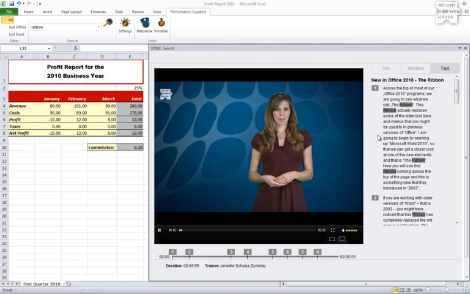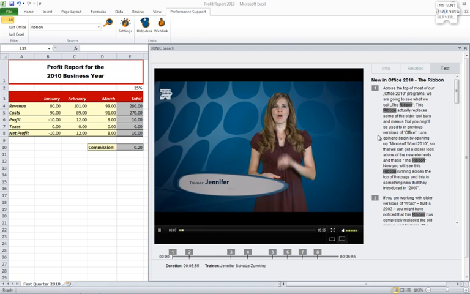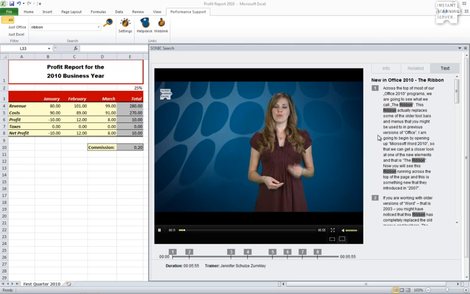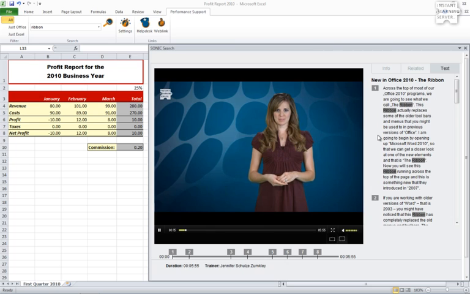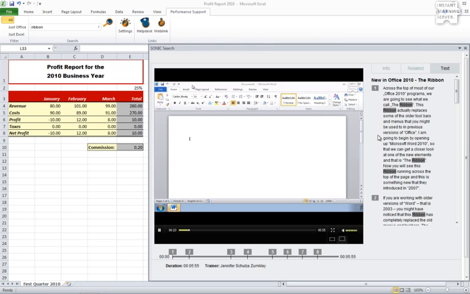Now, across the top of most of our Office 2010 programs, we're going to see what we call the ribbon. Now, this ribbon actually replaces some of the older toolbars and menus that you might be used to in previous versions of Office. I'm going to begin by opening up Microsoft Word 2010 so that we can get a closer look at one of the new elements, and that is the ribbon.